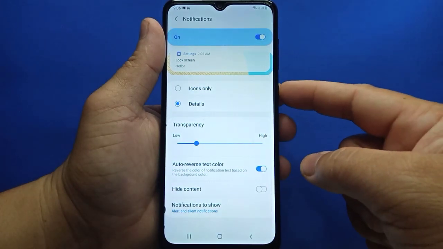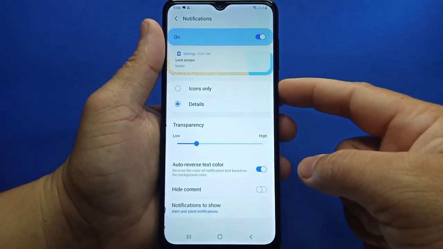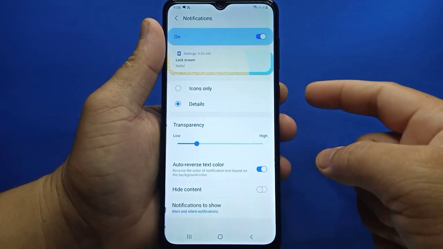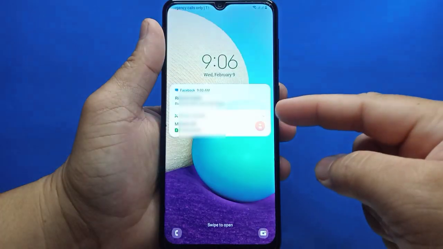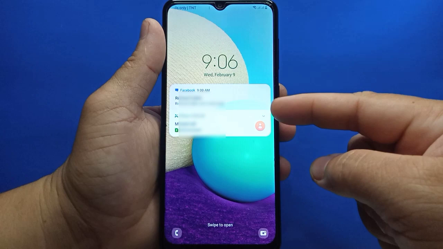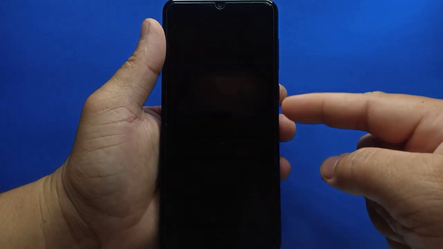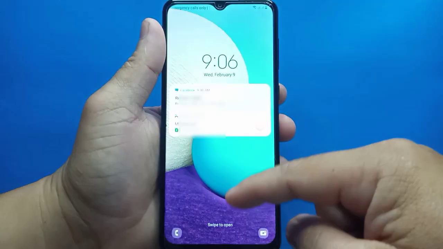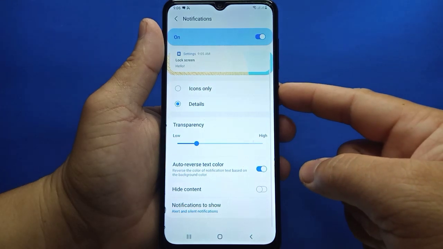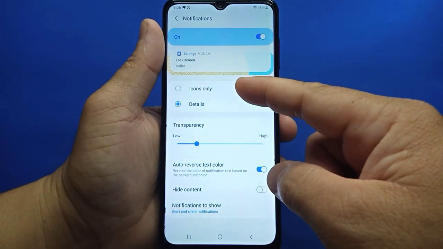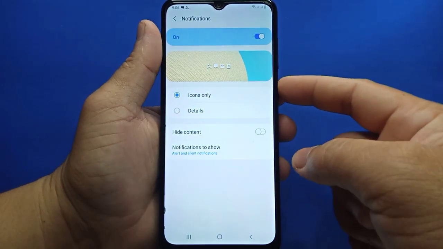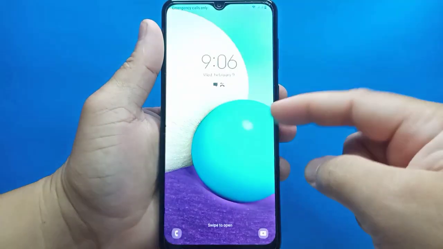We can view the details in your lock screen. Press the power button and press again, and that's it. The information of this notification is shown. Now I decide to set the notification to icon only. Select icon only. And that's it.